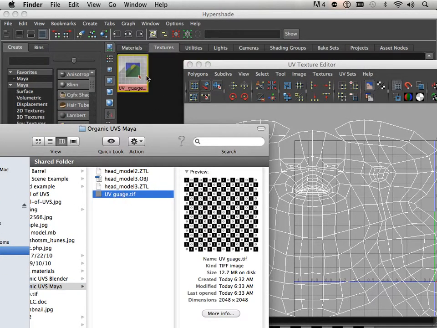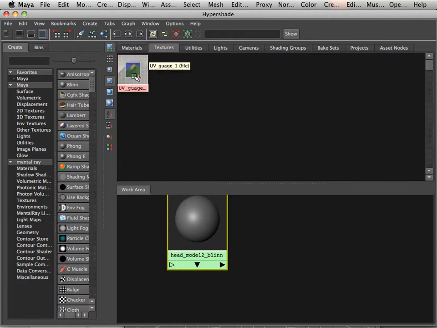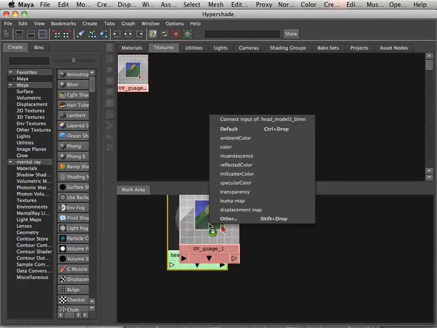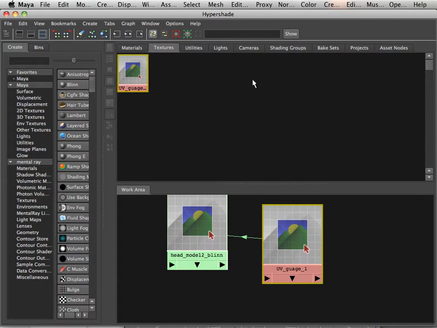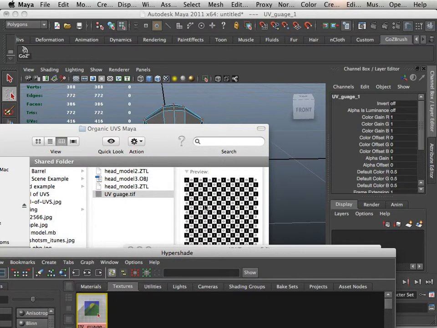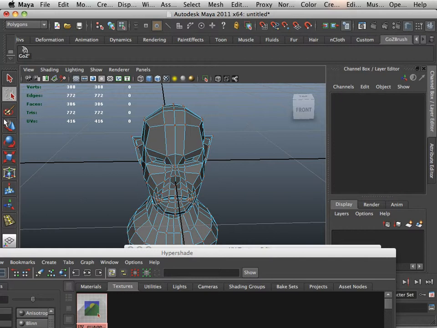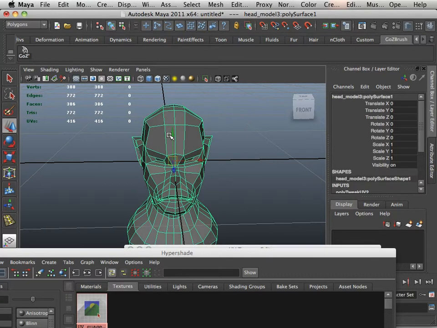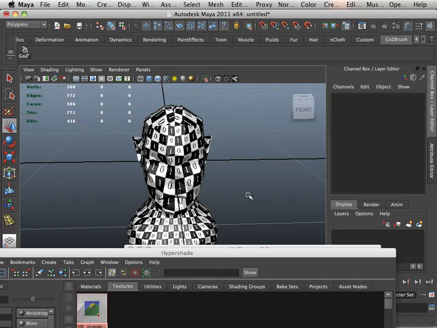So I'm dragging that into the texture tab. And here's my head model. I got a material that came in from ZBrush. I'm just going to use it. And then I'm going to put this here as default. Okay. That came in when I used the GoZ. You can make a new one. It's not really important. And there we go.